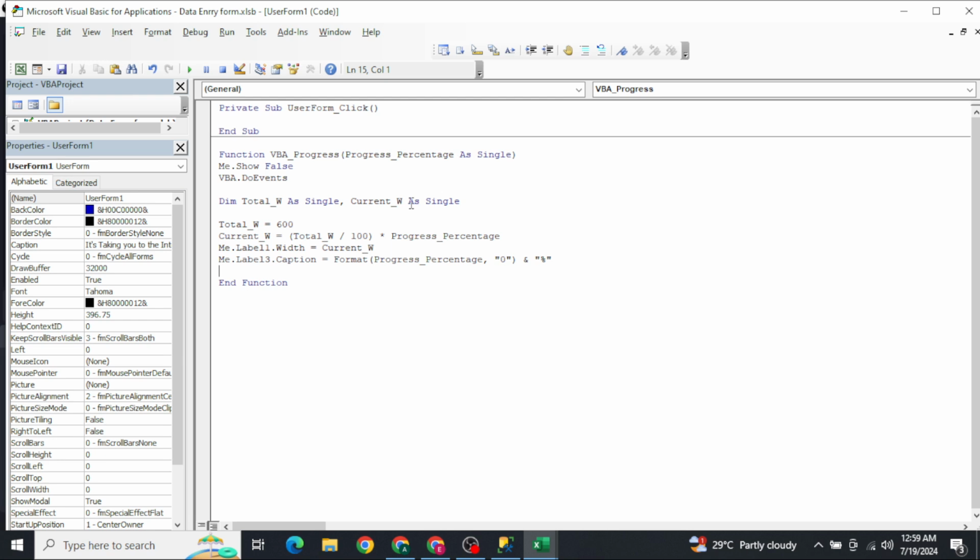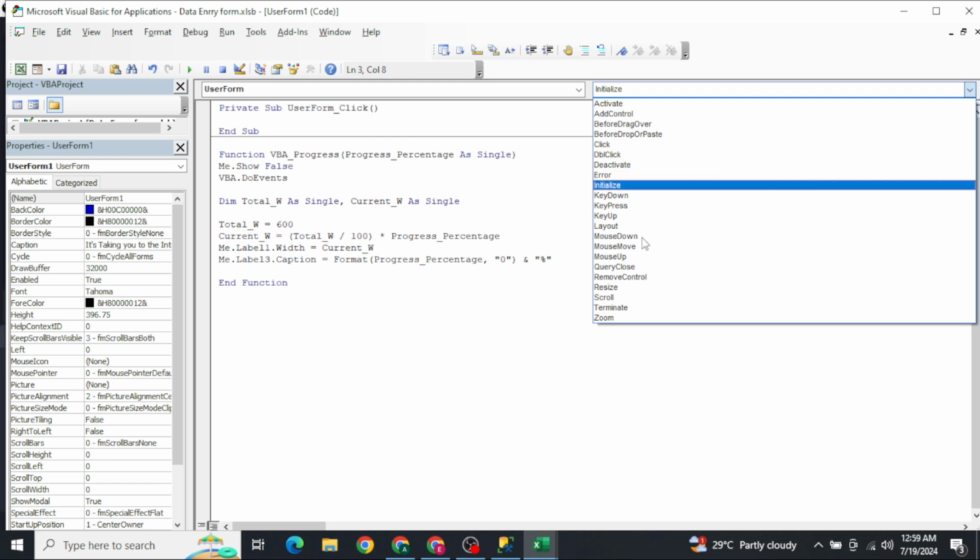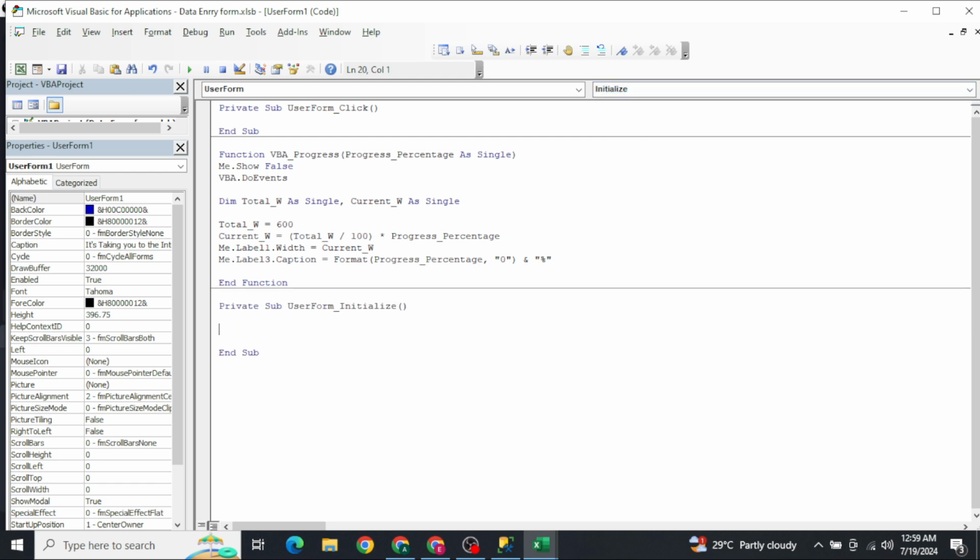After that, as soon as the user form gets initialized, it should run. Here, declare one variable: Dim k As Long. For k from 1 to 1500 I want to run, Next k. I want to run the loop from 1 to 1500 times, so that it loads, looks better and looks more attractive.